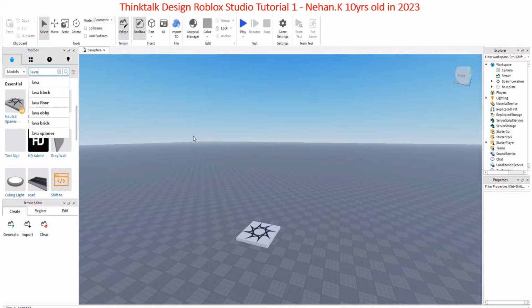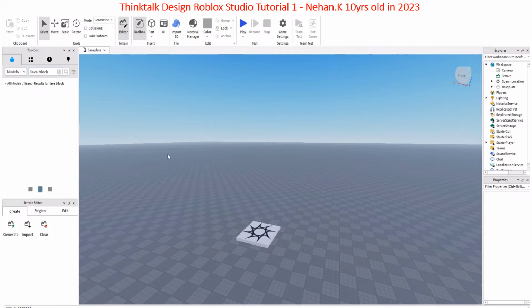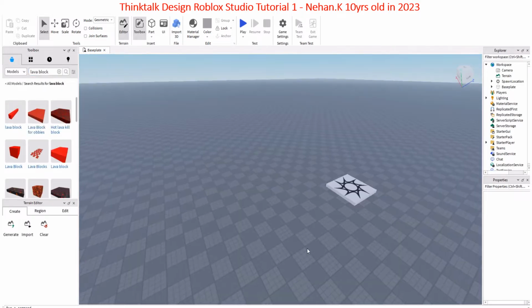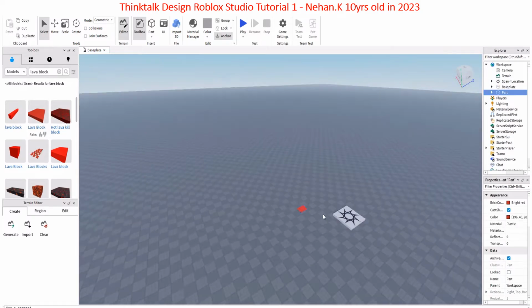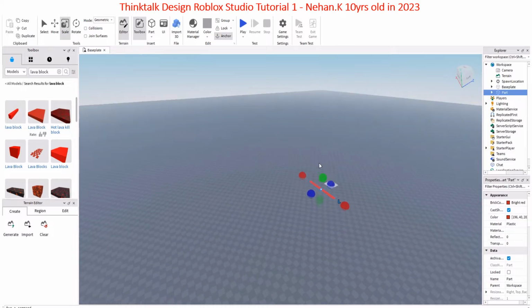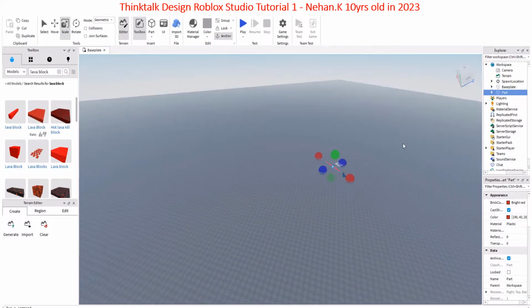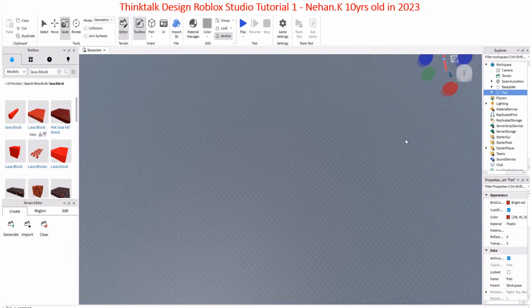So what you could do, you could go to... I'm going to make this like a lava obby. So I have a lava block. Now these scripts, they basically are just things to help you. So now I have this. Now what I can do is make it as big as possible.